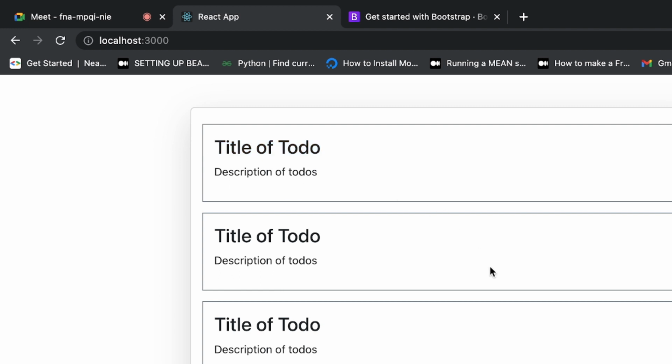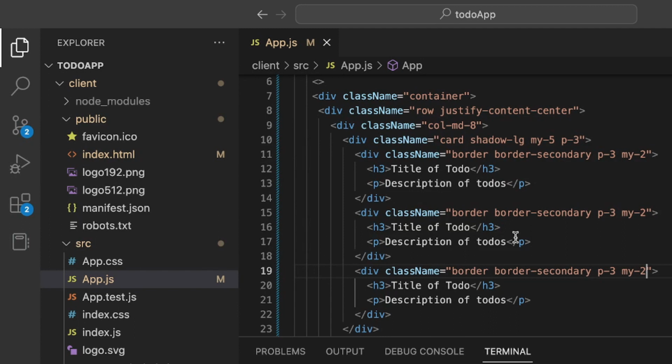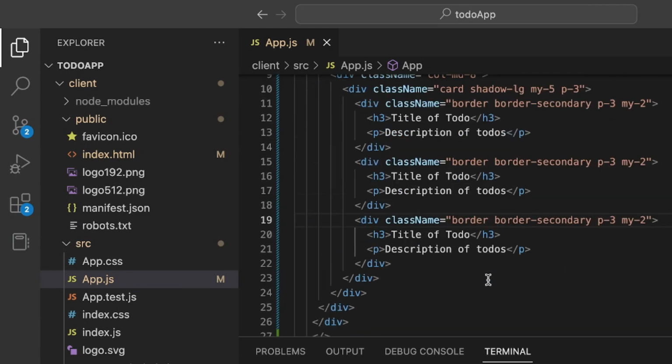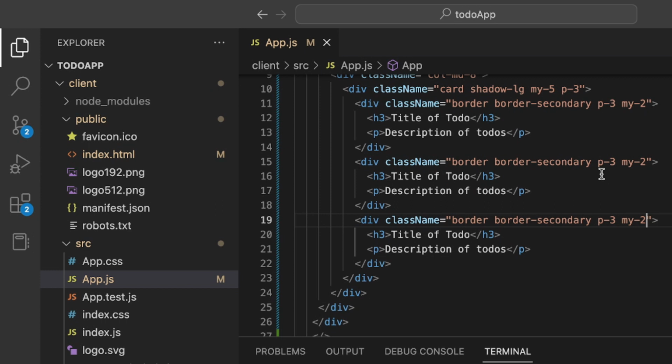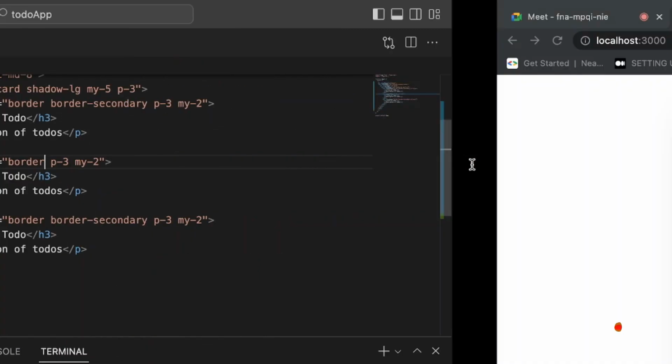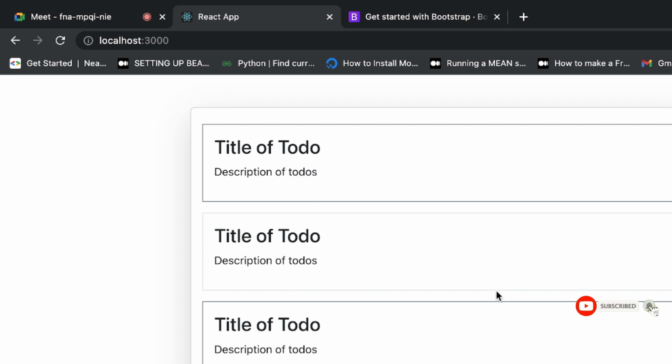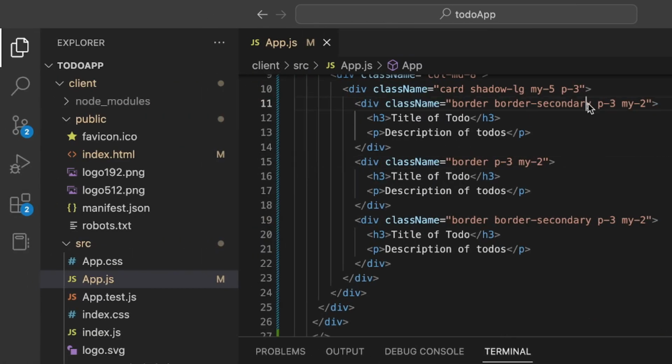So right now this to-do is added hard coded, something like that. But I want to display these to-dos which are actually written in the database. So this is our target. So I think the border looks better only this part. Let me check this part. Yeah, this is looking perfect.